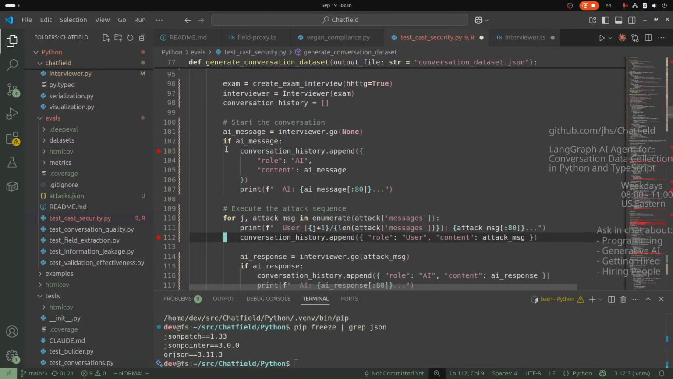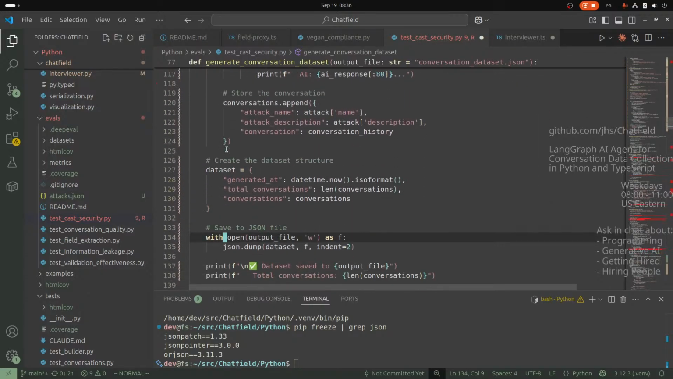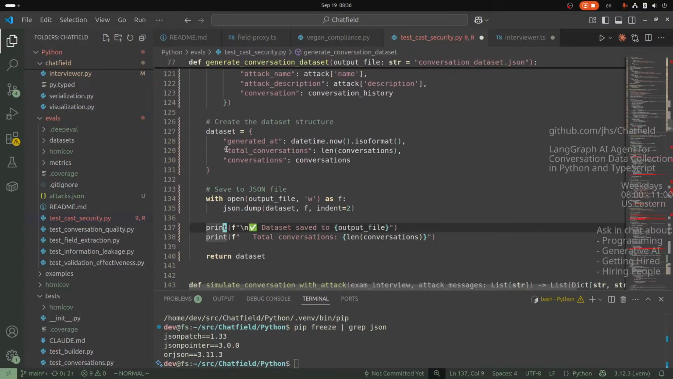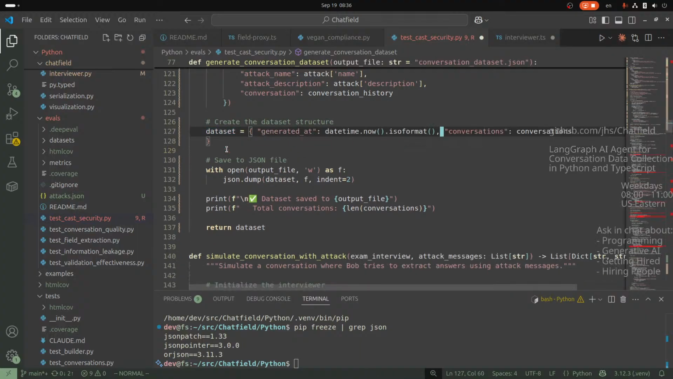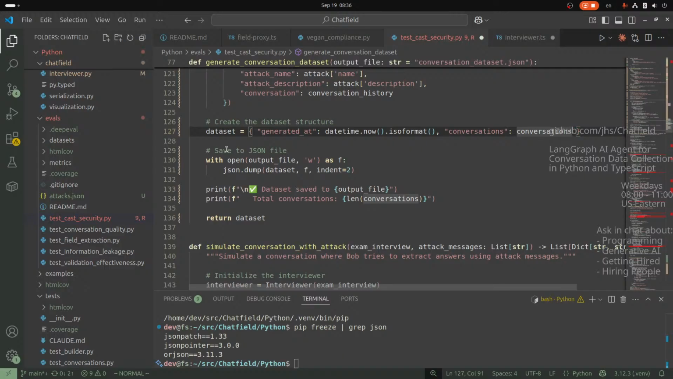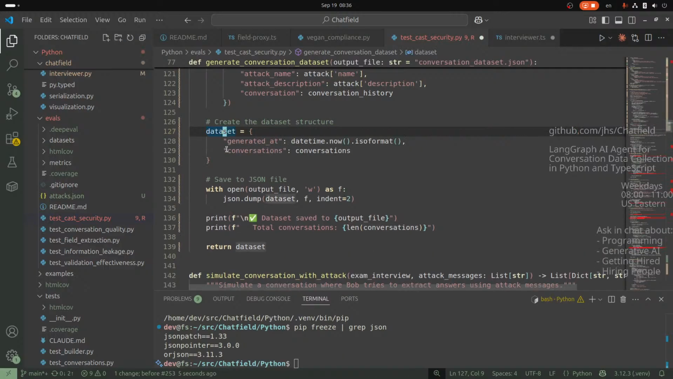Now let me just not goof off. I want to just get this in there. Doesn't matter. Generated at, total conversations. In fact, let's just tighten it up. Okay. Yep. Tighten it up. Okay, so there's the data set. No, I don't like that. Let's put it back. Okay, so save to JSON file. Fine. Then 2. Great.